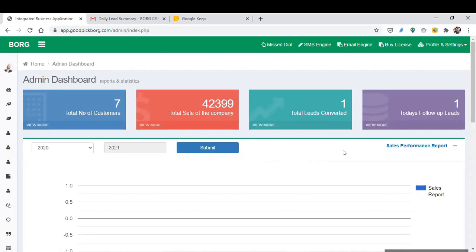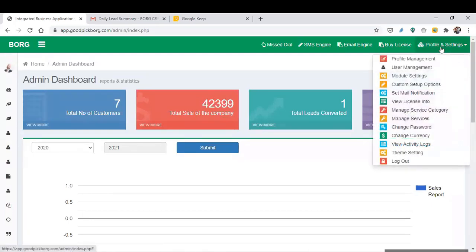Now, let's understand what kind of notification and alerts are available with the Borg CRM. First, we have to activate notification and alerts in the Borg CRM. So what kind of alerts can be activated? First, I'll go to profile and setting, then I'll go to module setting.